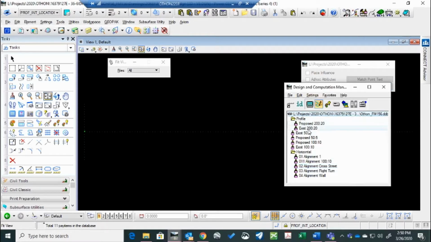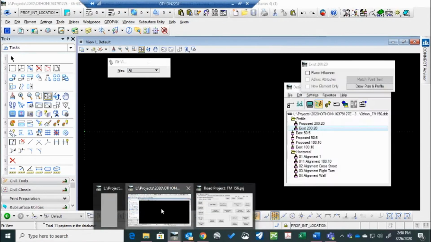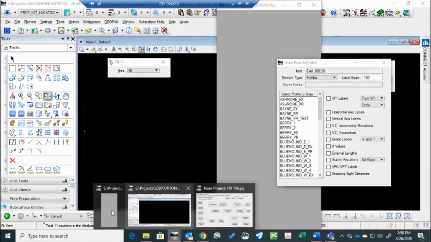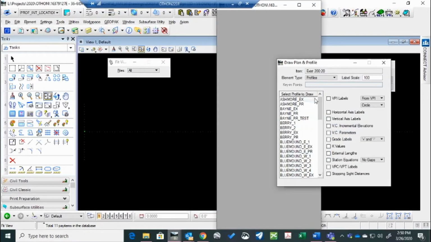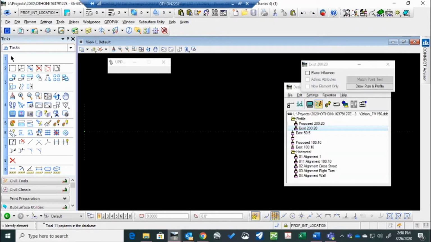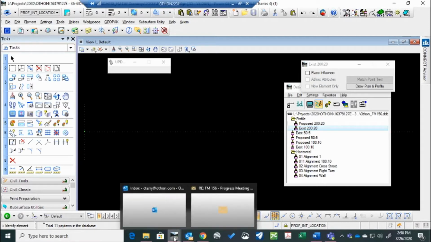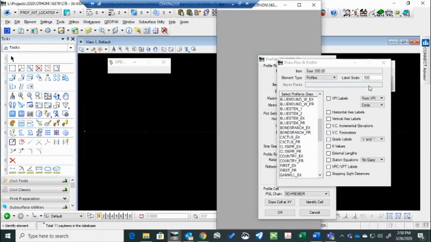Start with existing profile 20:2. Click plan or draw plan profile. It'll ask you for which one you want to draw. So we want to do the pose 156 centerline existing. Hold on. Saw a mistake. So we'll do that again.